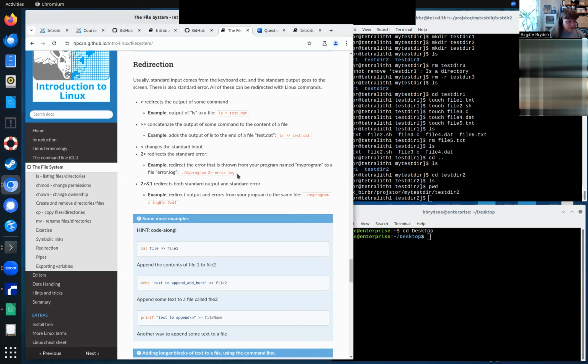And if you have this here, a 2 and a right arrow, then it redirects the standard error instead of the standard output. So maybe your program, when you run that, throws some errors, or you assume it will. Then you can say that you want these errors thrown into your file error.log. Maybe your program already does this, but if not, then you can do it like this.